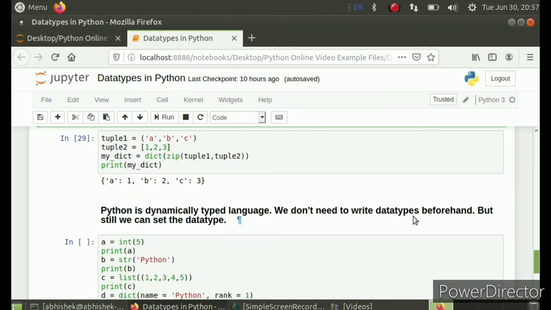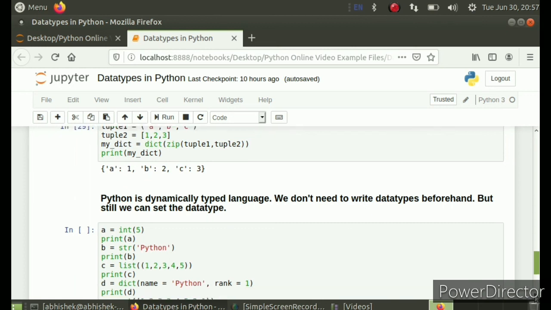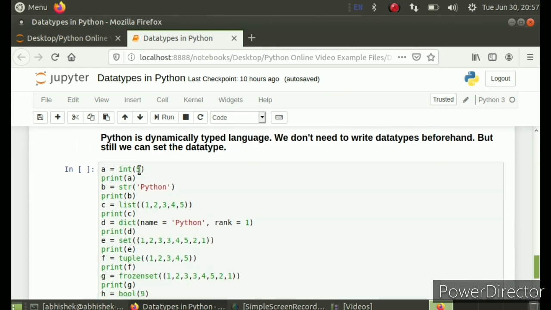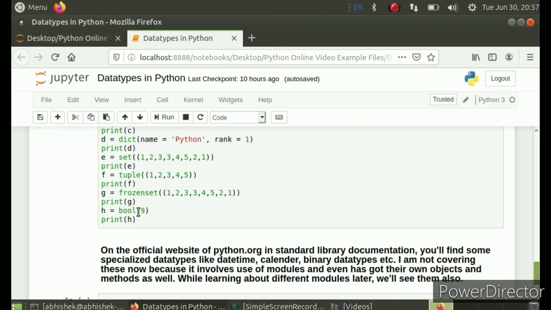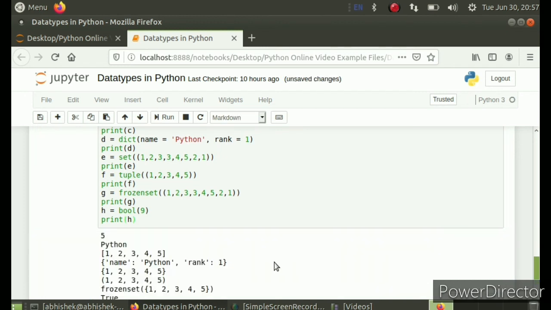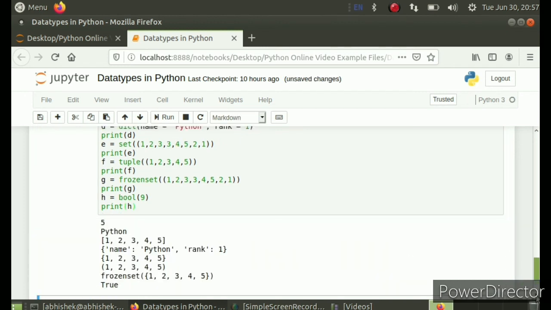Now Python is a dynamically typed language. We don't need to write data types beforehand, but still we can set the data type in prior. Like see here, I have set already int 5, str python, list, dict. So if you use these keywords beforehand, you are setting that okay, now this has to be a list, this has to be a set. Now we're not converting it, we are already setting it, and running this you can see.